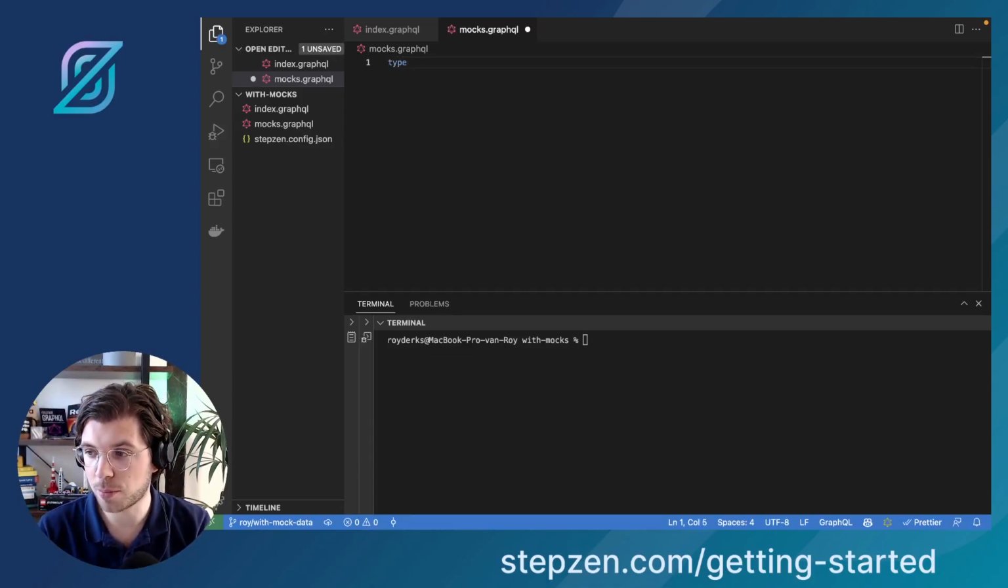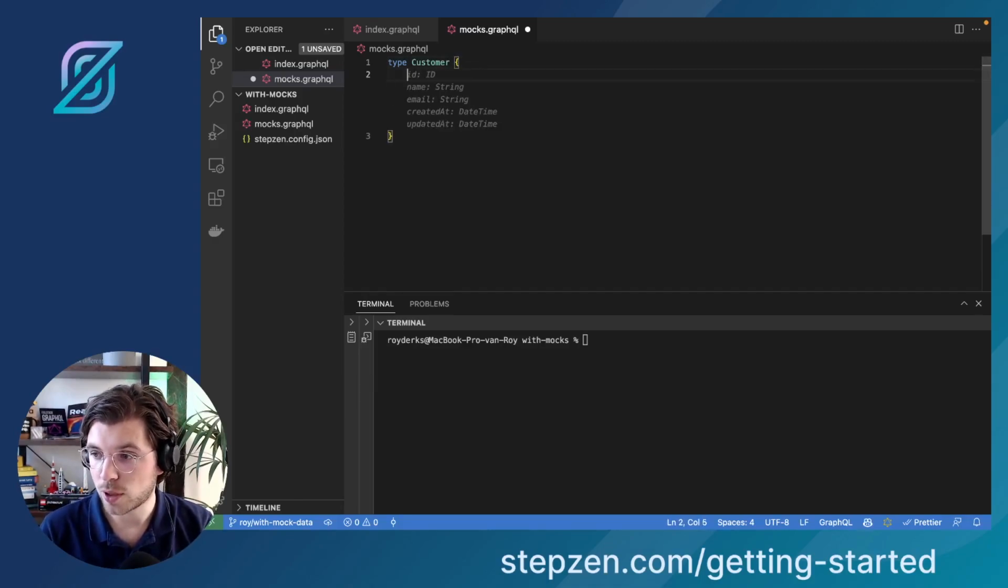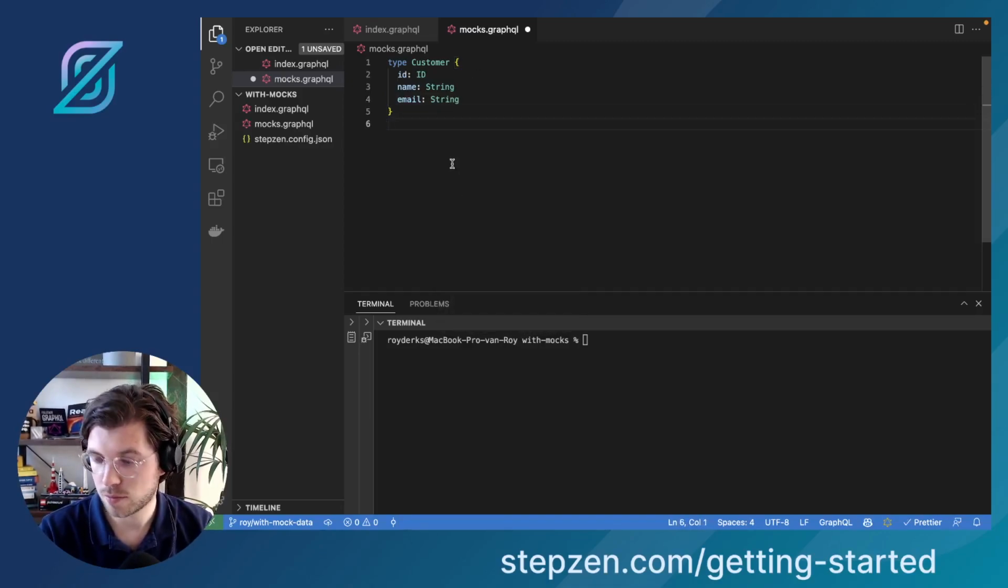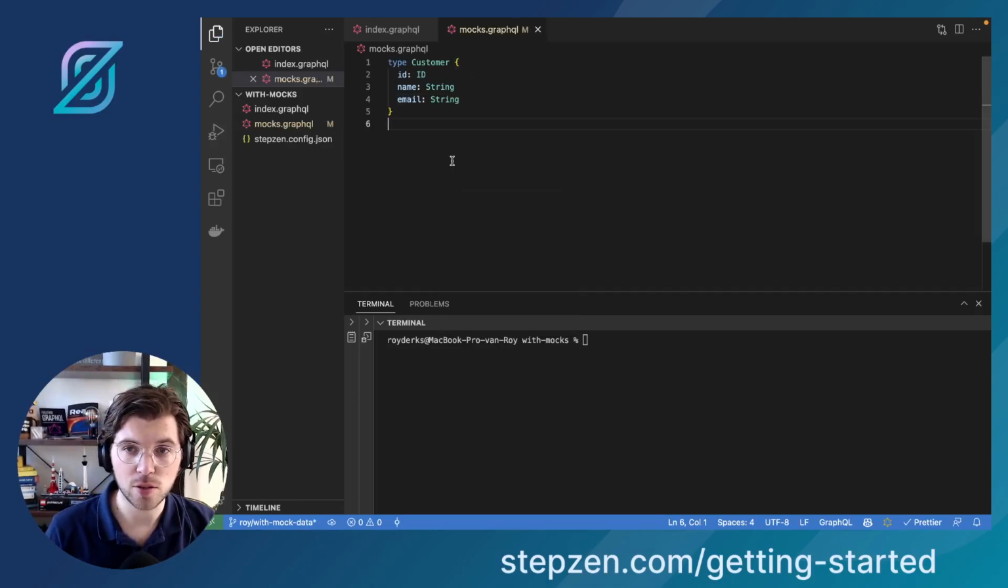In here, we can create types, so we can create a type called Customer. For example, we can say this customer will have an ID with type ID. Let's make this uppercase. It will have a name, which is a string. And it will also have an email, which is also a string. So this will be the type that we will be returning.